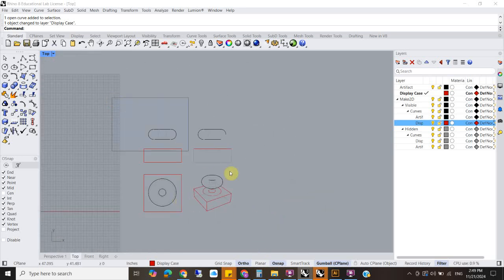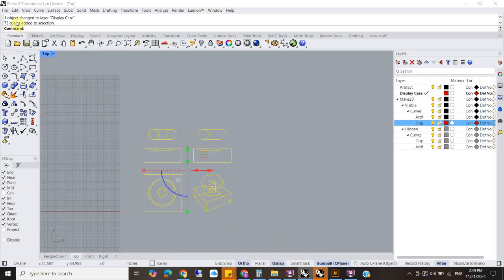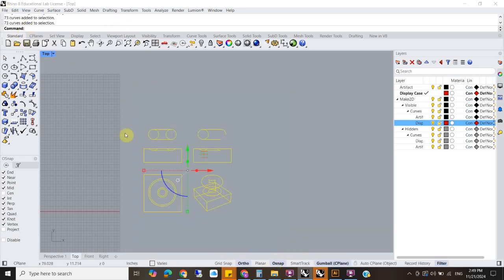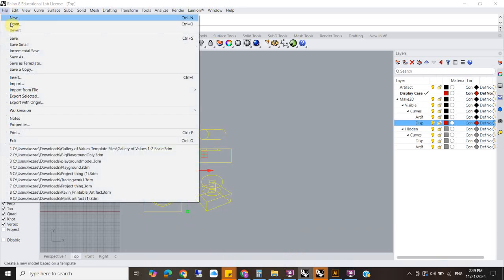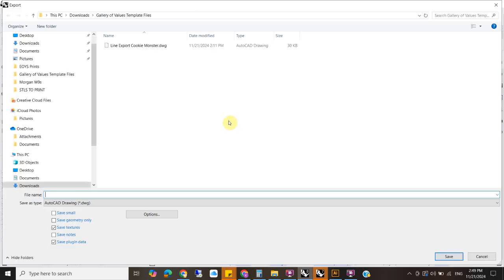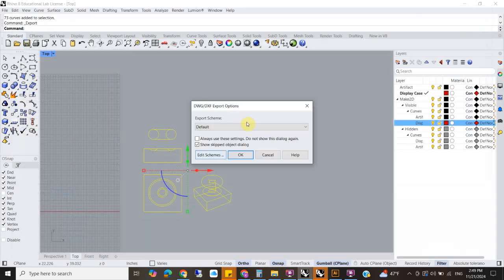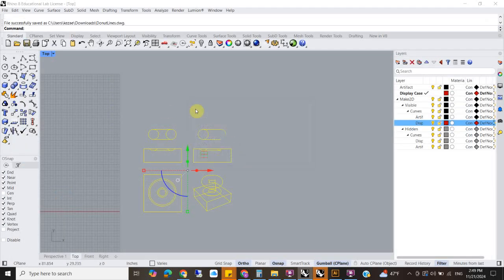So once I have this, I'm going to select all of this and go to File. Select that. File, Export Selected. And then I'm going to save this as donut lines. And I'm going to make sure it's also in my downloads. Okay, so I'm saving it as a DWG file. Hit save, and I'm going to leave the default settings and hit OK.